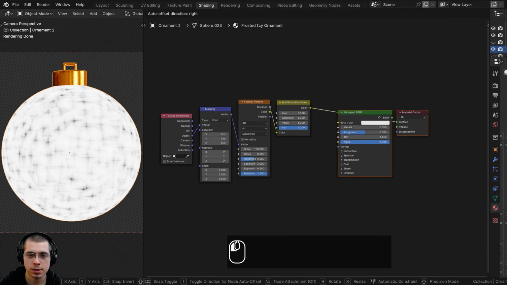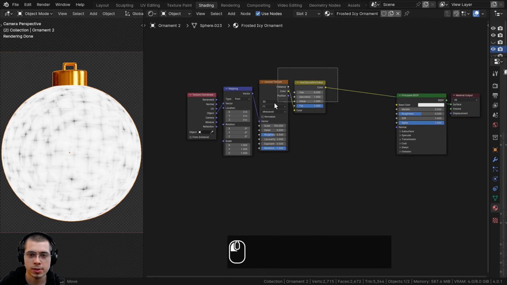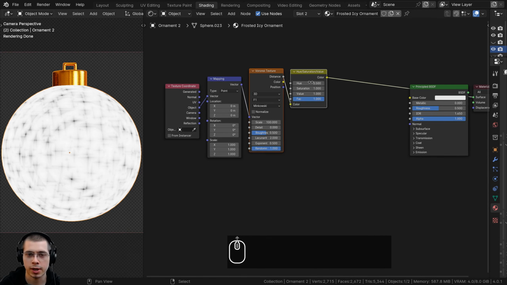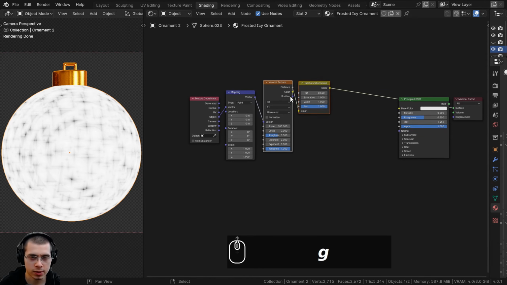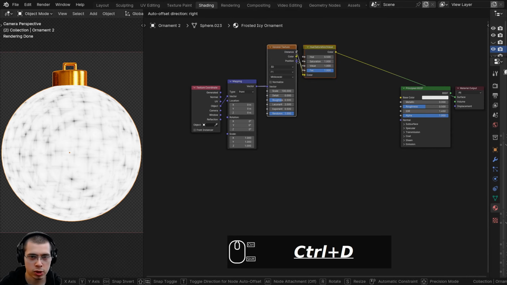I'm going to click on these nodes and drag them over, and what I now want to do is duplicate these two nodes 2 more times. So with the Voronoi and the hue saturation value selected, I'm going to actually bring them up a little bit, and then I'll press Control Shift D.